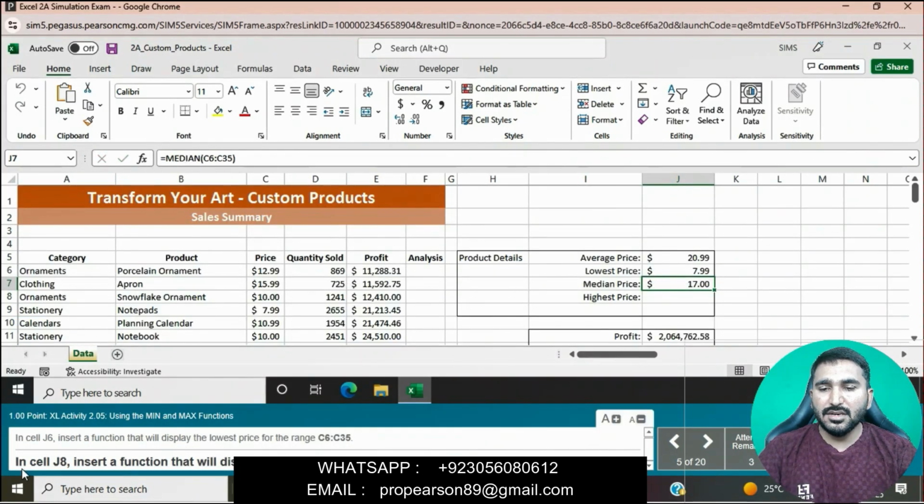In cell J8, insert a function that will display the highest price of the range C6 to C35. Click on cell J8, press equal to, enter the MAX function, where is the highest value. We will enter the maximum function into C6 to C35, then press enter. It will find the highest price.